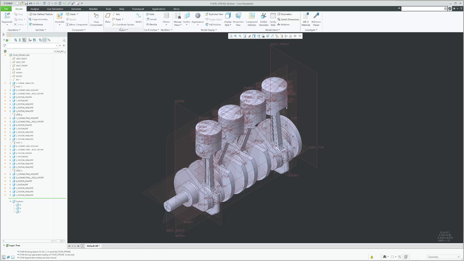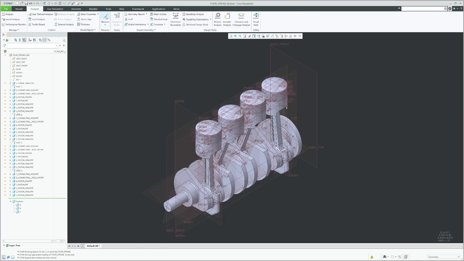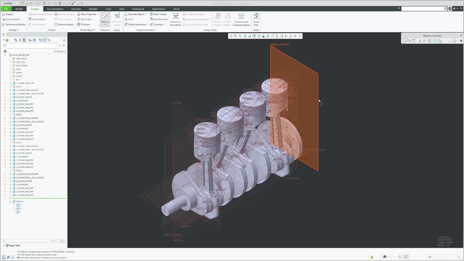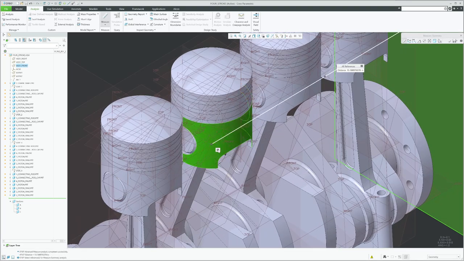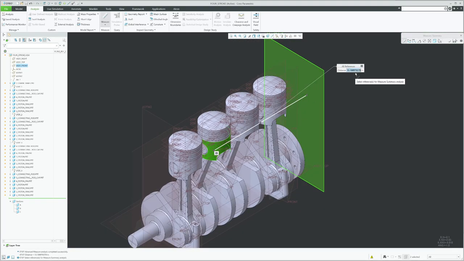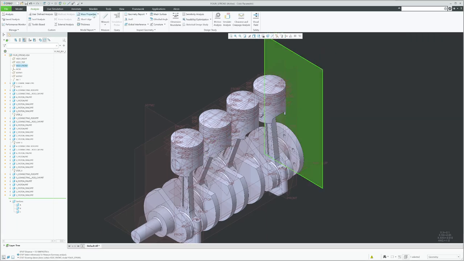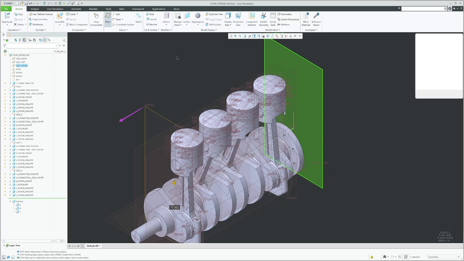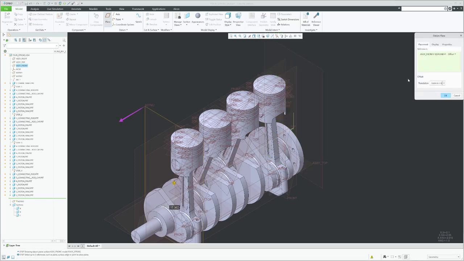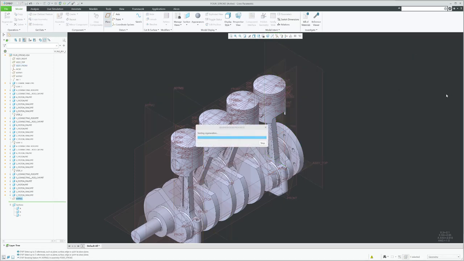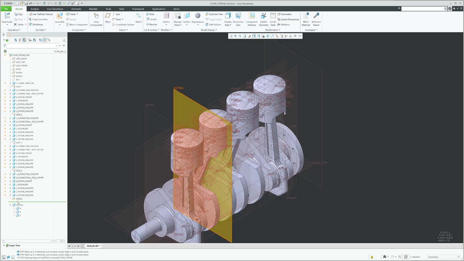Okay, the next step is to repeat the process, but for the second piston. So I have this distance. I click here. I go back to model, plane, and paste the new distance. And I will repeat the process. So the first plane and the third plane and axis.